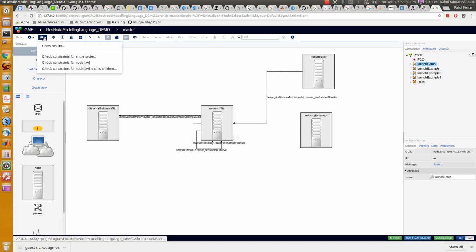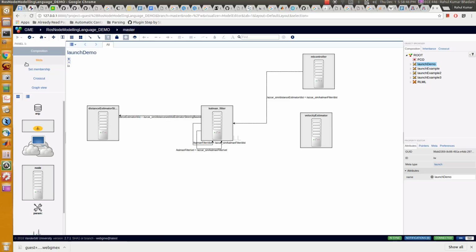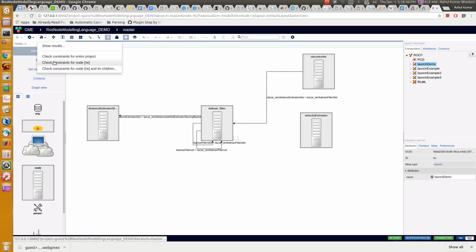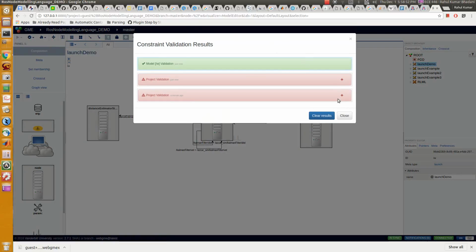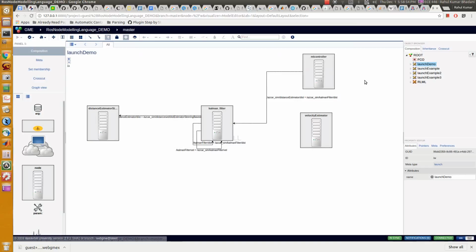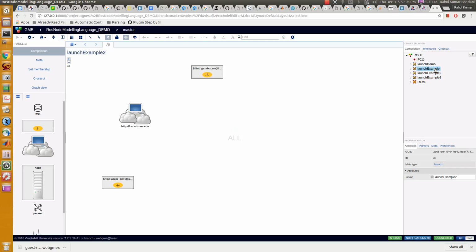I think I should check these other examples that I had created. Right now I'm going to check constraints only for this project. So this is passed. In order to generate the code, let me delete the old examples that I had created, or we can correct it.